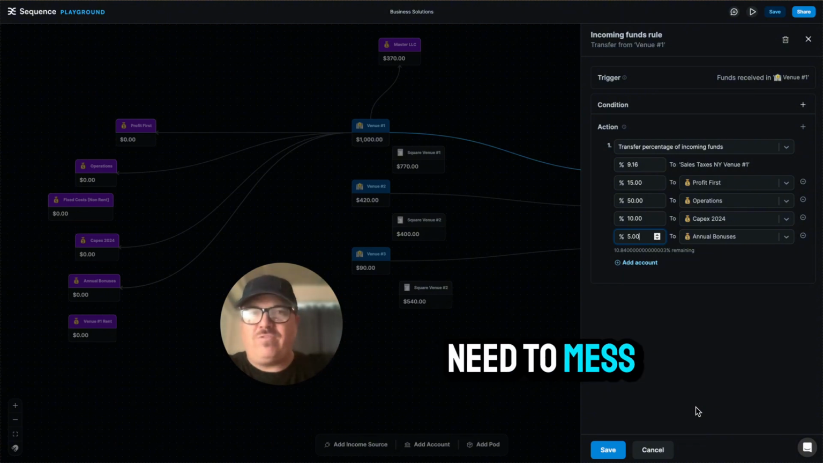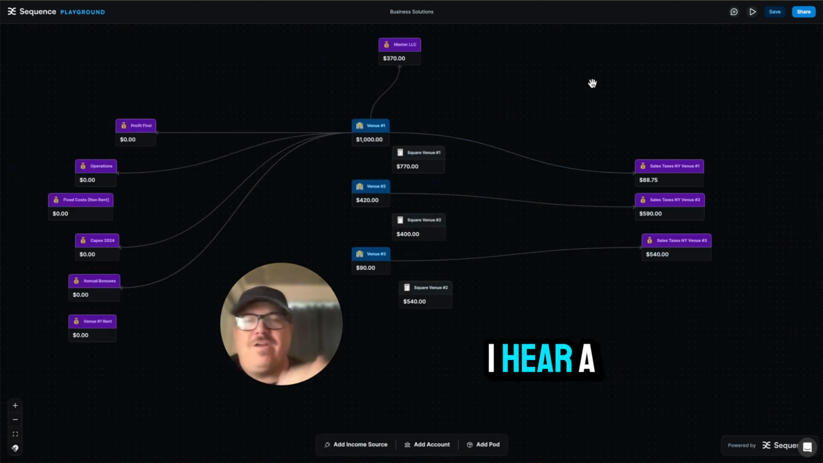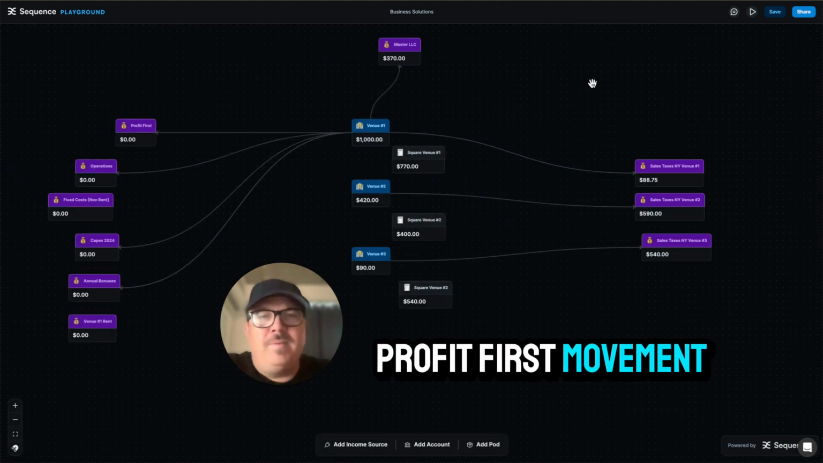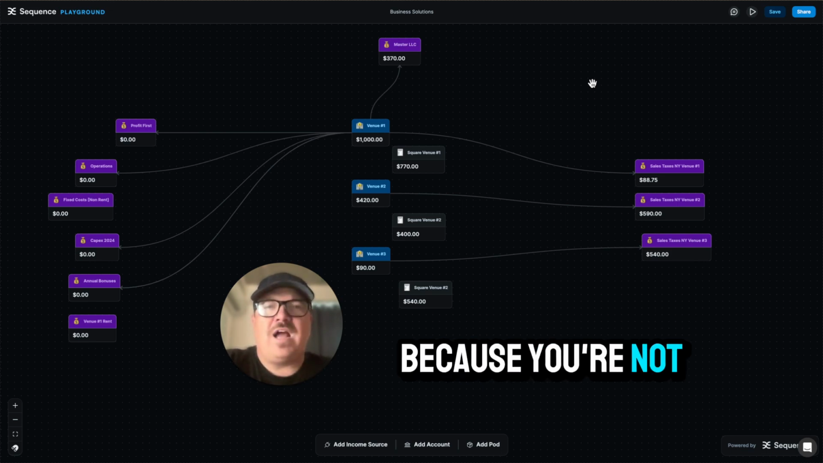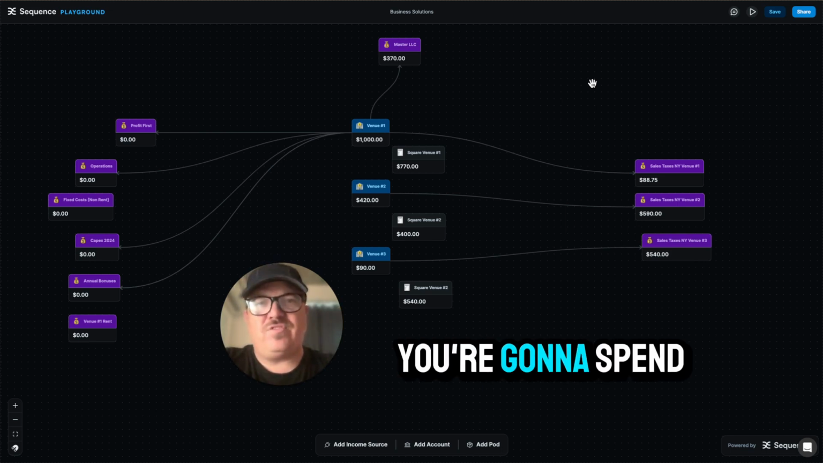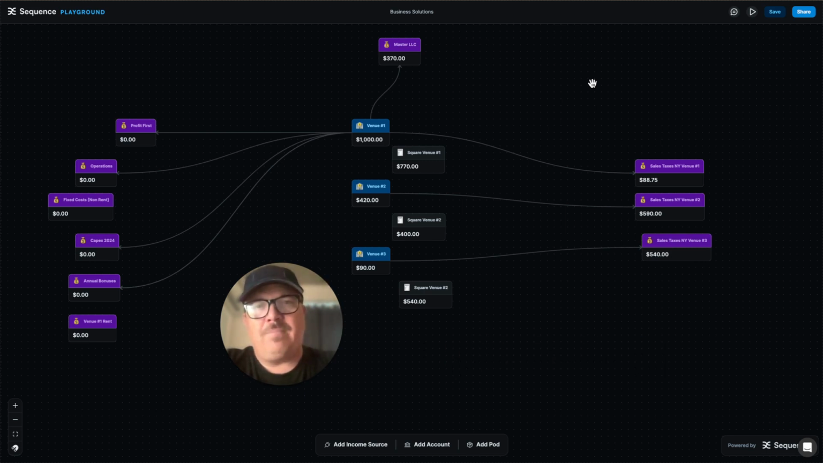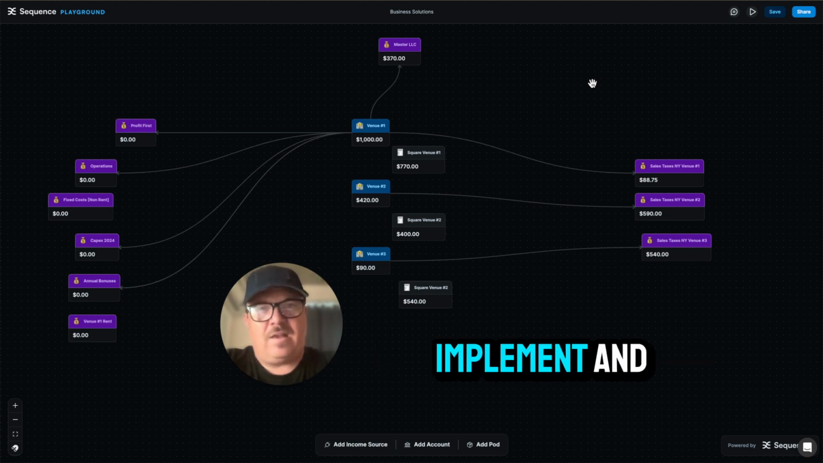We don't even need to mess with it anymore. So in this example, I hear a lot about the profit first movement and pay yourself first, because if the money's in your account, you're going to spend it frivolously and you're not going to adhere to your own budget paradigm that you'd like to implement and hold your feet to. Now we're able to do that.